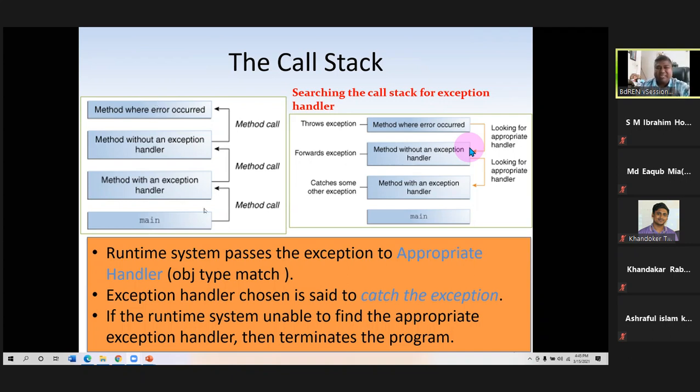So this is the call stack. The call stack will let you know where the exception has occurred, and then what it will do. According to the stack, whoever has called it, it will propagate that exception to the parent one, like here.